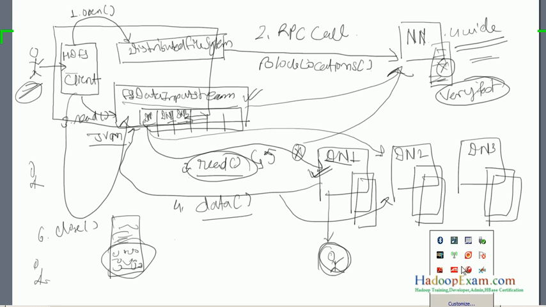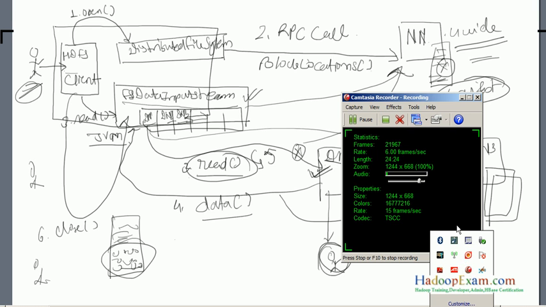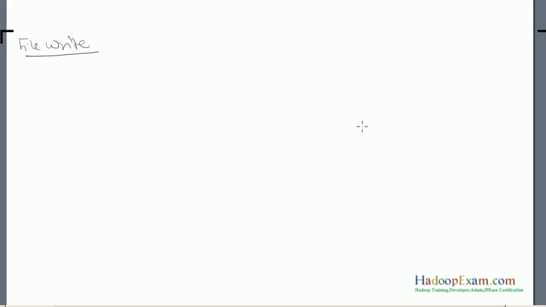Okay, let me pause here. Now let's discuss how file write happens in the HDFS file system. Let me draw the same diagram again. So this is your end user who wants to write that big file into the file system. This is your HDFS client.